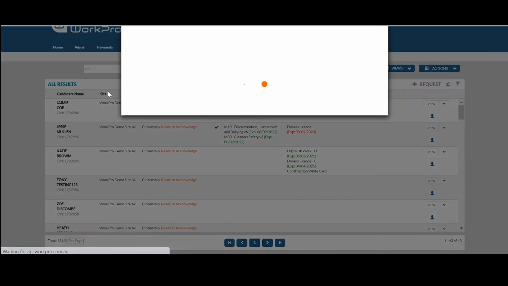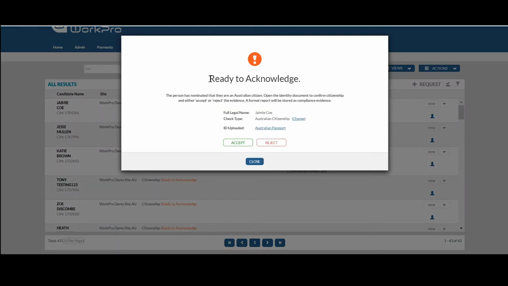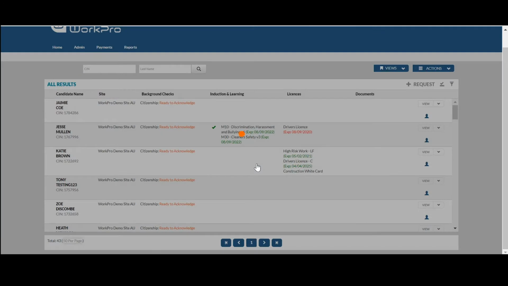You can acknowledge their citizenship, and you do that by opening up the check. For Australian citizens, you'll see that they're ready to acknowledge. You'll see that this person's uploaded an Australian passport. So you would be opening up this, making sure they are who they say they are, and clicking accept. Once you click accept, you'll be producing a compliance certificate, which will be date and time stamped. That's your proof of evidence, which will be stored in the WorkPro dashboard or platform.